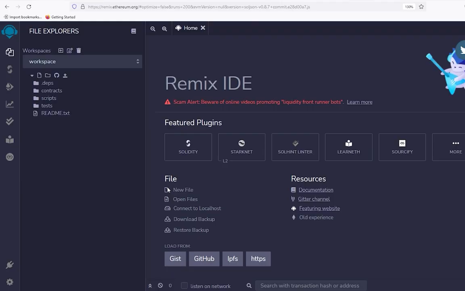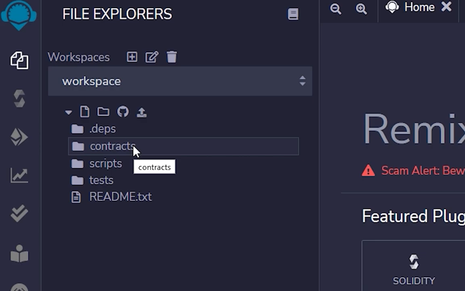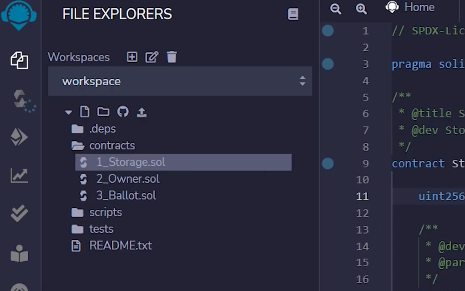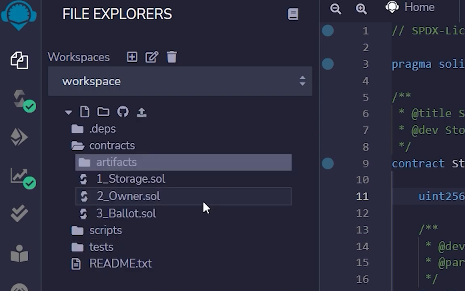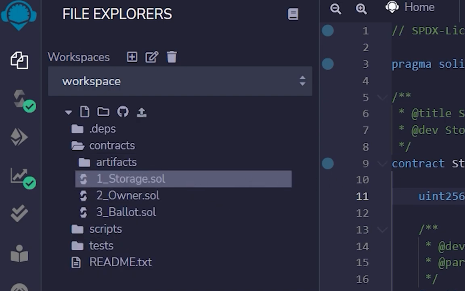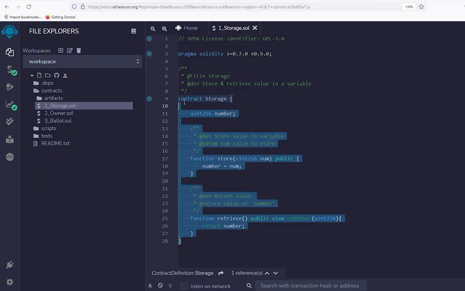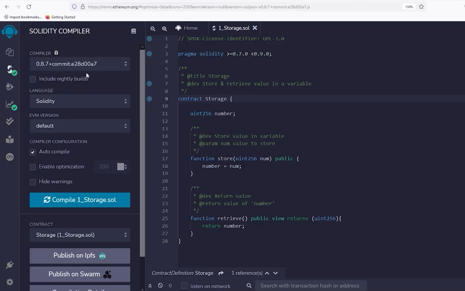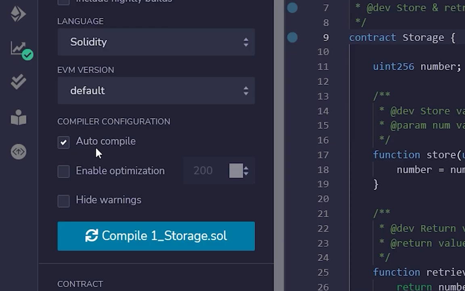Alright, that's our Remix IDE. I will go to the contracts and first compile this storage file. You can compile any of these, but in my case, I want to compile this. There is a smart contract written in Solidity. I have to go to the Solidity compiler, and as I checked this box, auto compile, in the previous video, if you didn't watch it, go and check out the previous video.